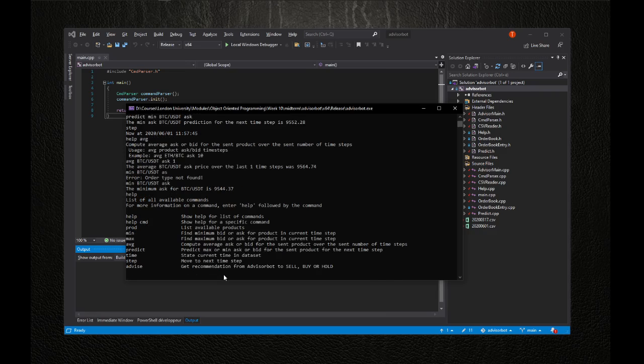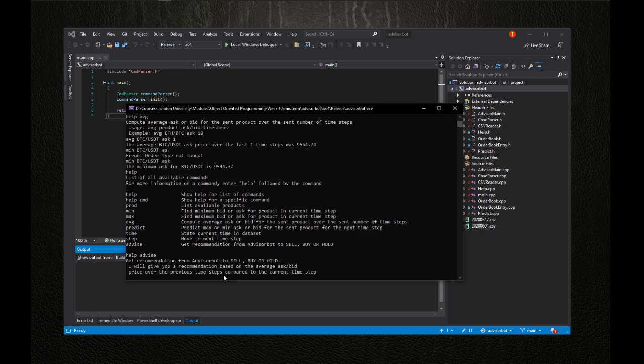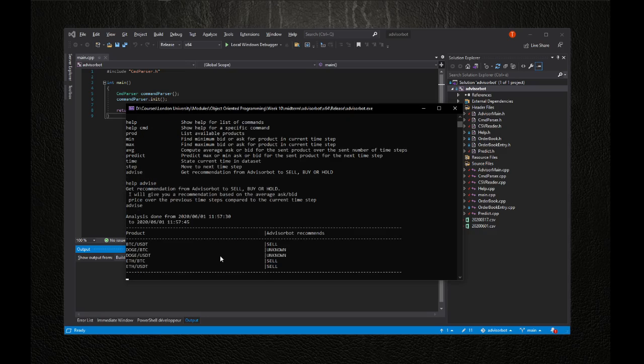So the last command we can see is the advice command, which I implemented. If we see the help for the advice command, it will give us a recommendation for sell, buy, or hold for the current time step based on the comparison from the previous time steps. So the command just works like this, and it will give us an advice.